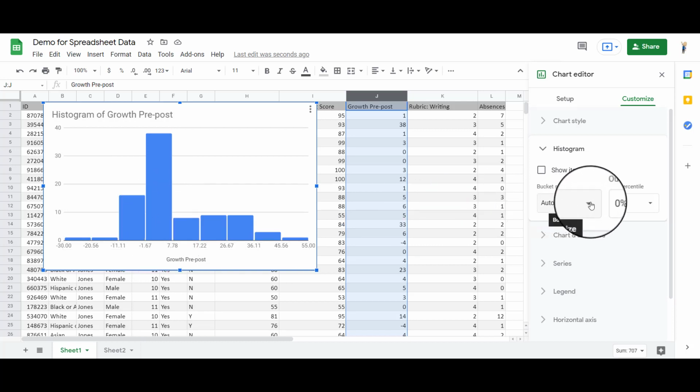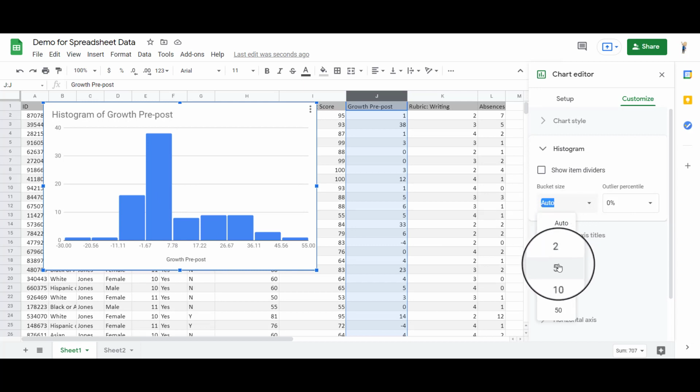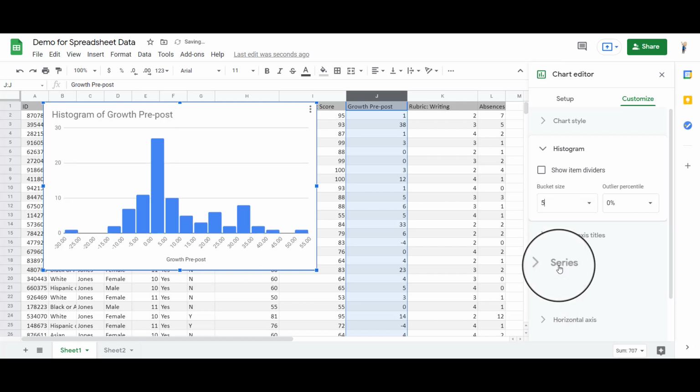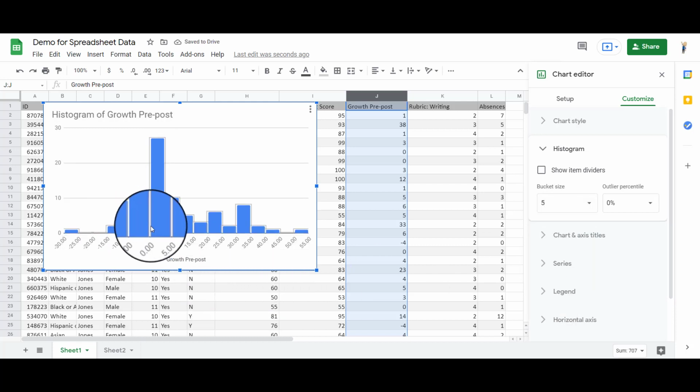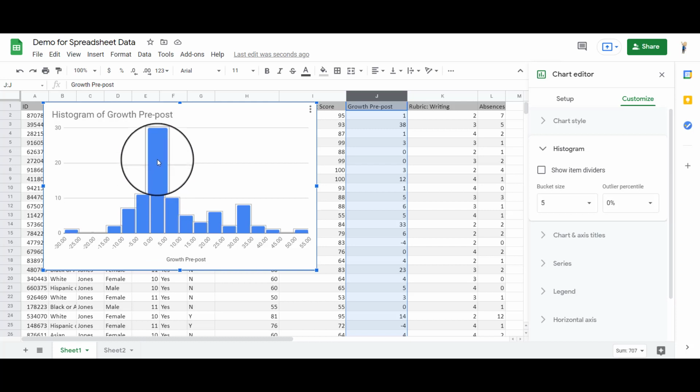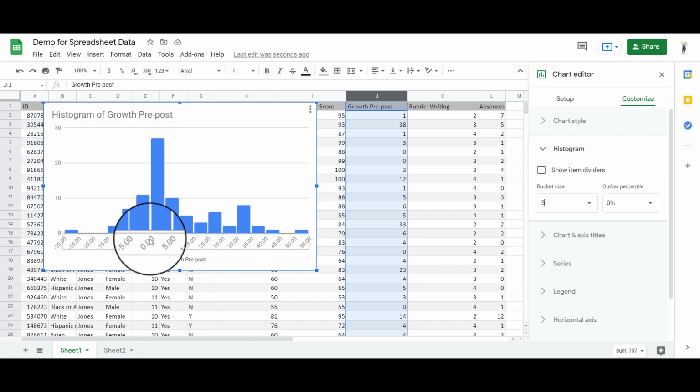I can go ahead though and go here under the bucket. And let's say that I just want to look at everything within groups of 5 points. And I can then change that so that it makes it a little easier for me to see where this growth was taking place. It just sort of breaks down the data a little bit differently. So now I can see that my highest growth looks like it's between 0 and 5 points.